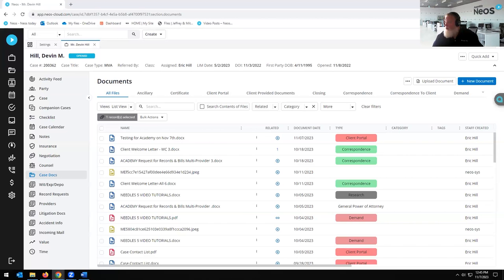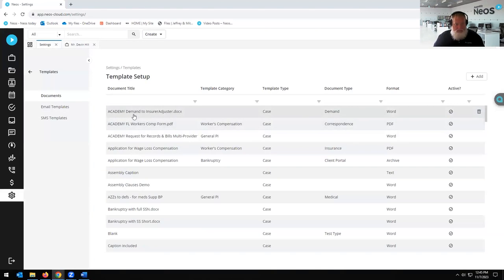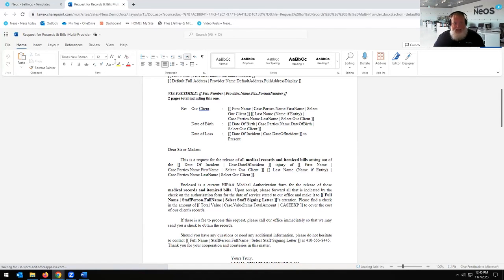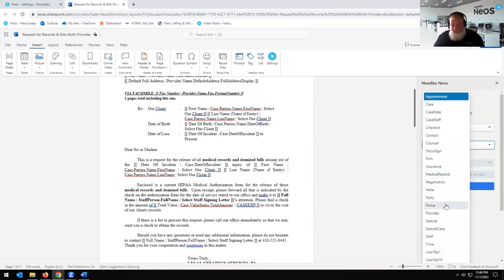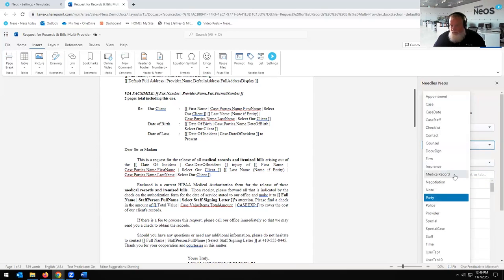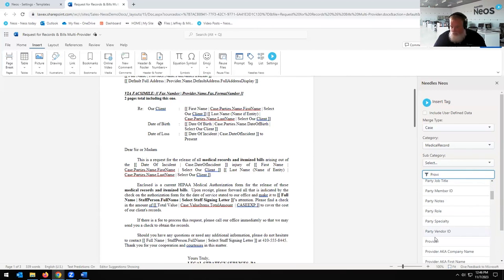So Jeff asked, can you show how to pull multiple records from a tab like records or treating tab? So again, it's getting into making sure those record requests are filled in, filling in that provider, and then bringing in their tags, and using that multi-record. And once you've got that information, putting that information in, double clicking.